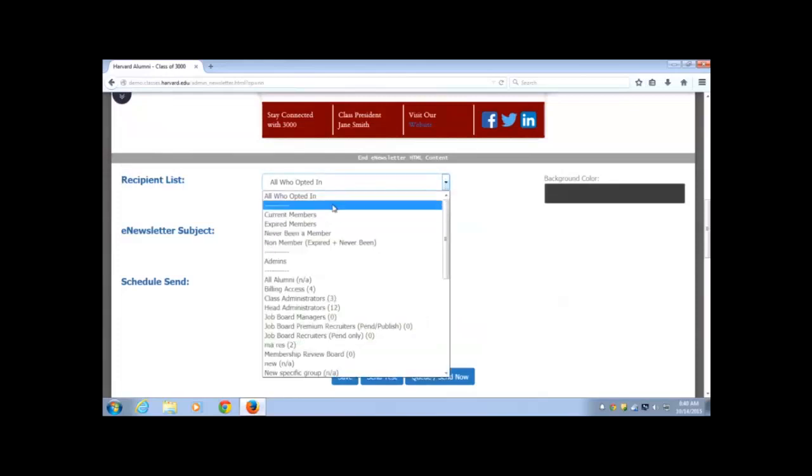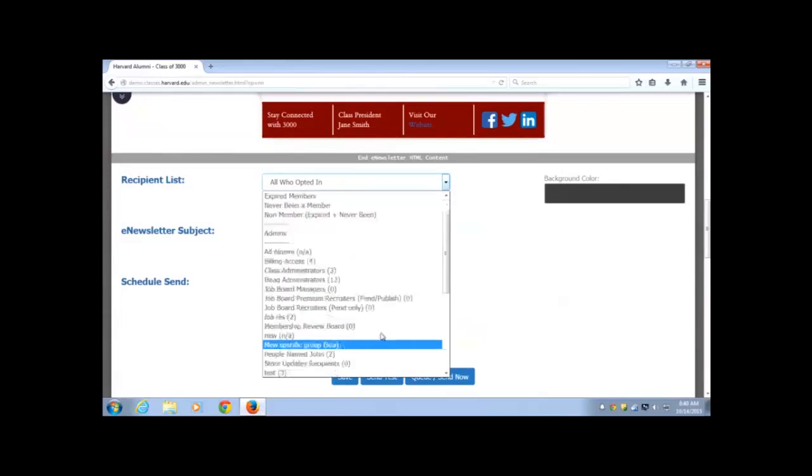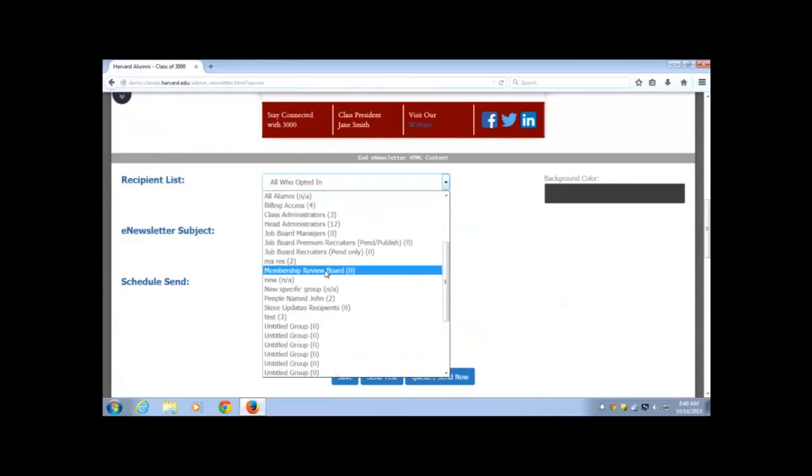And next I'll show you how to create email lists. So for example, let's say you created an event that's in Boston and you only want to invite people that are 50 miles out from Boston. You could create a list for that and then save it, and then you could select it from this list.